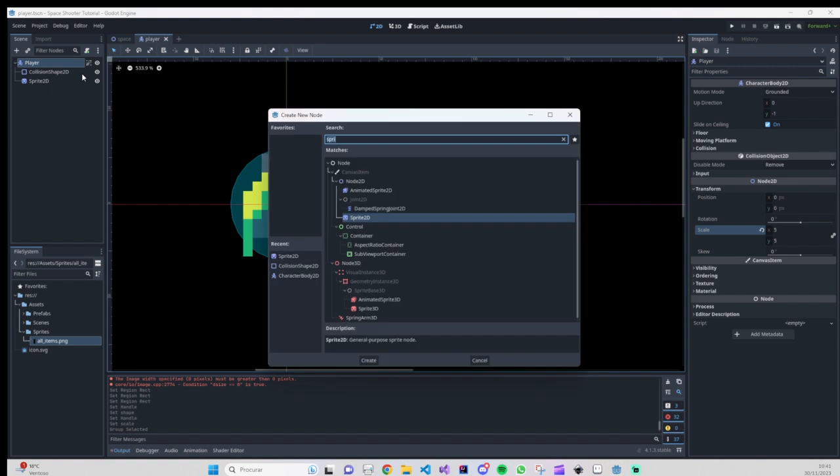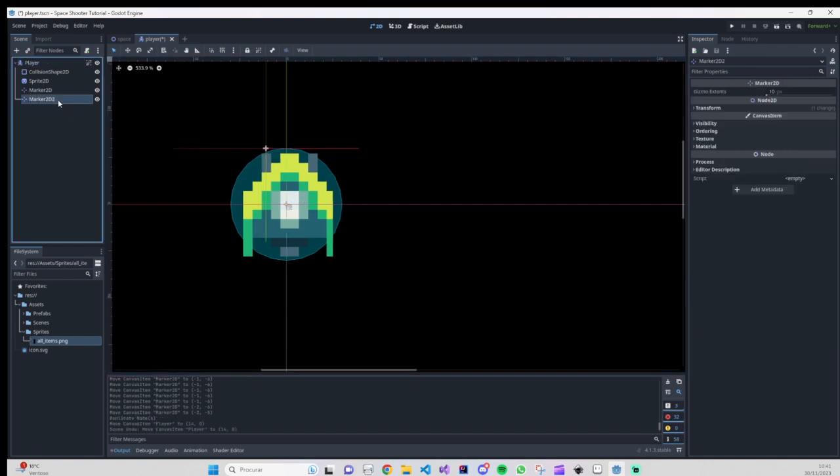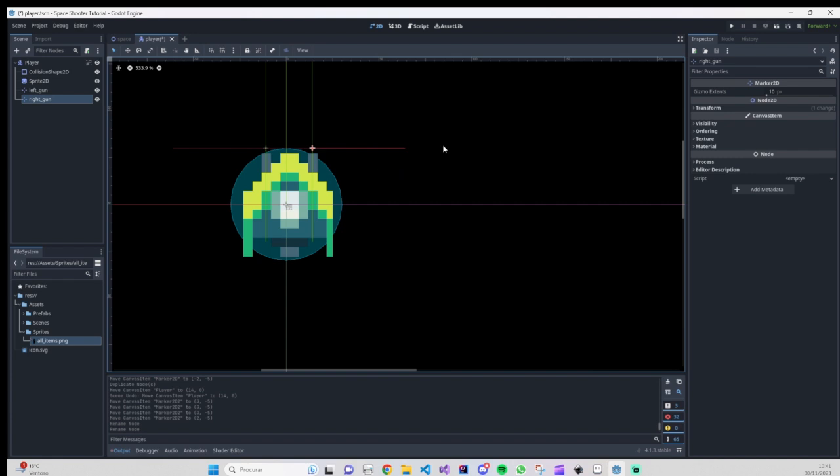So I will add here two markers, one for each gun, because we have two guns. So one for here, I'll duplicate it. Damn it. I'll duplicate, and this one is going to be here. I will set left gun, right gun. This is just to make it easier to implement the shooting on the guns in our spaceship.